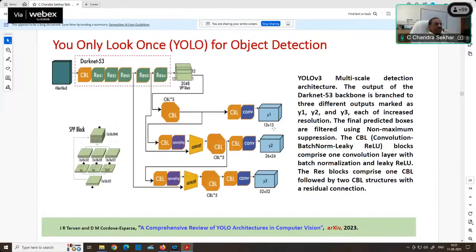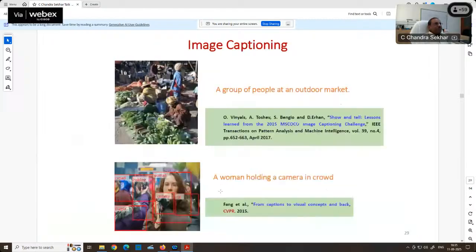Again, this YOLO is a very popular model. There is a nice review paper which gives the details of the different versions of this YOLO model, starting from YOLO version 1 to YOLO version 8, and it has been shown to give a significantly better performance compared to the other methods for object detection and localization.